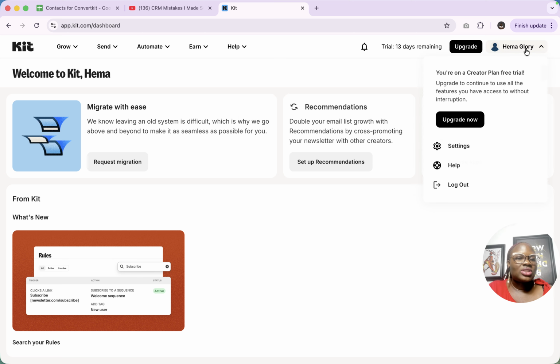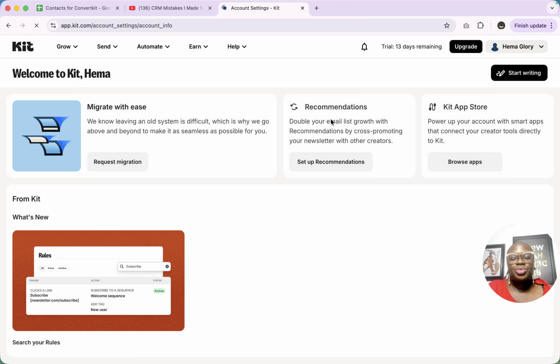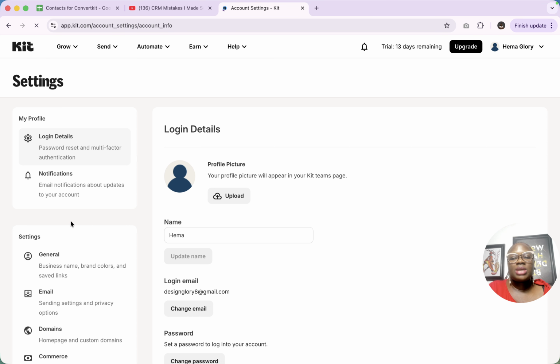And if you come over to this place, you are going to see your settings tab, and you can see where you can upgrade. And when you click on the settings also, it is going to take you to this page where you can do all of these settings for your own particular account.